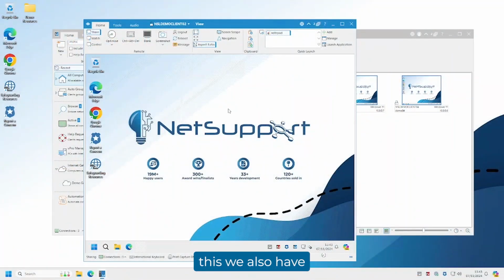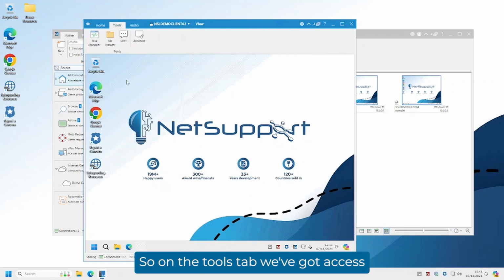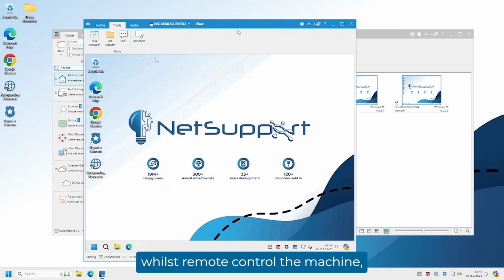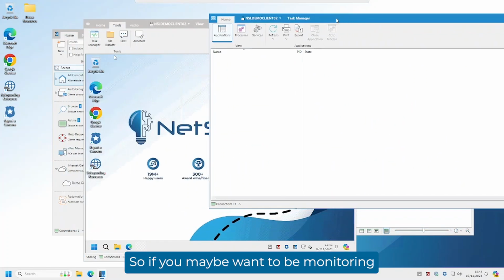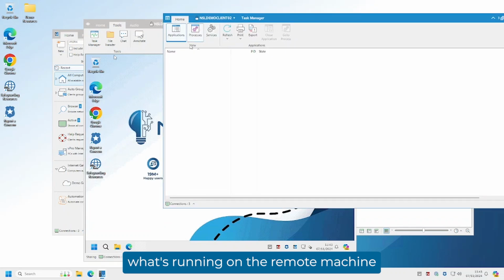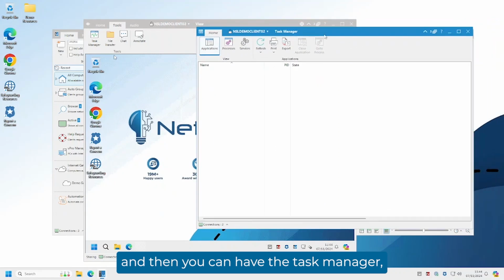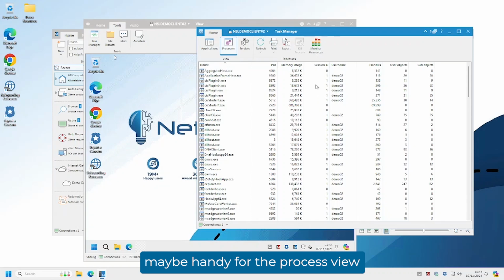Now, with this, we also have the Tools tab available. On the Tools tab, we've got access to a few other features that can be useful whilst remote controlling the machine. One of them is the Remote Task Manager view. If you want to monitor what's running on the remote machine whilst you're remote controlling it, you can have the Task Manager window open, and that's handy for the process view, where you might be monitoring certain processes that are running.